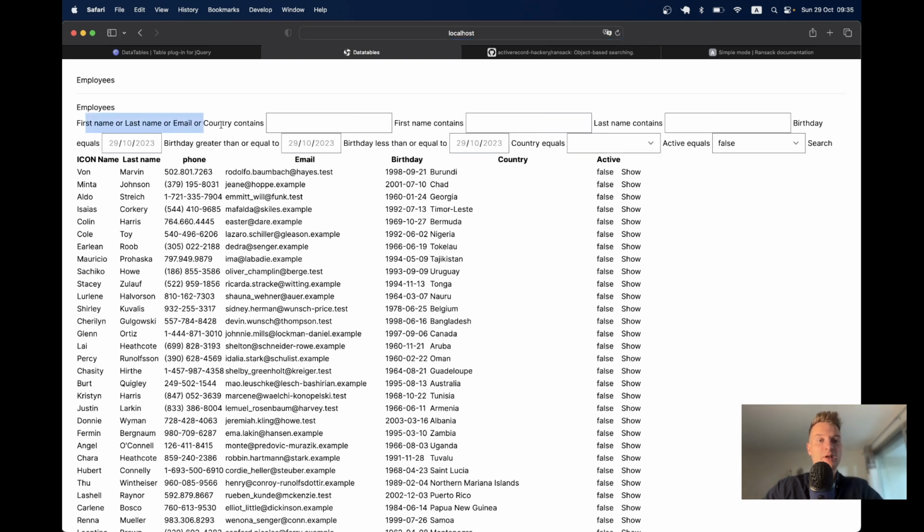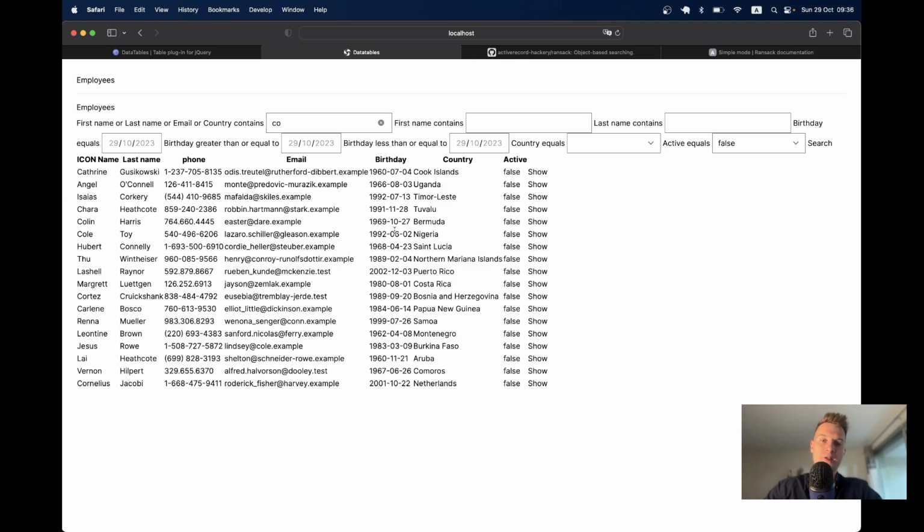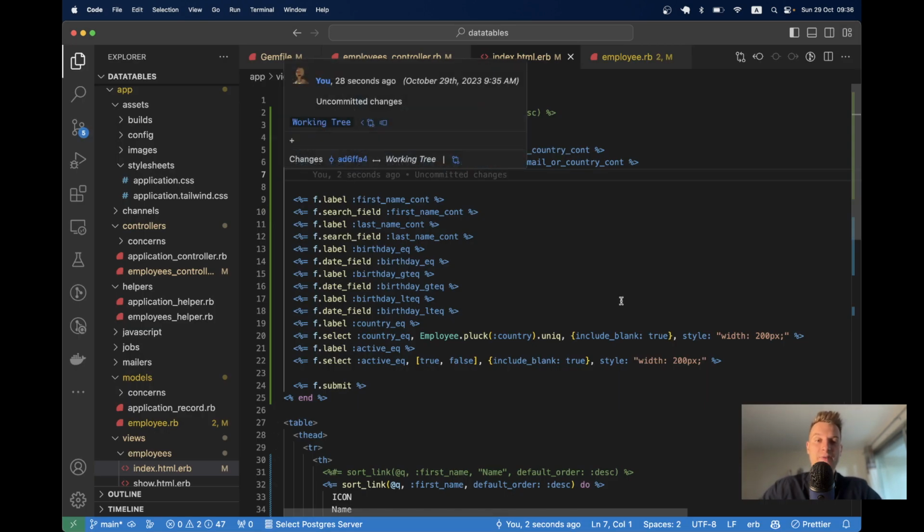I have this lone field now, and I will look for ROD. So we found it in the email. Let's search for Netherlands. Let's search for JAC. We have this one. Let's search for CO. We have CO in multiple places. So this way you can have 1 field to search by multiple attributes, and it works quite nicely.